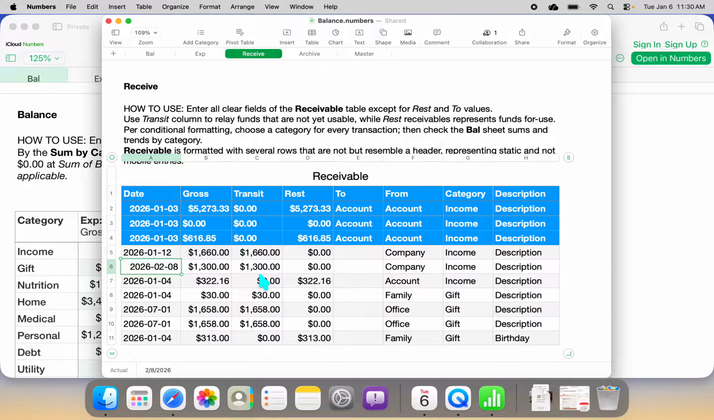So let's test that the amount of receivables is being relayed. And in this example, or in this table, how these are configured is that the gross number is what we are anticipating, or what we know might be on the horizon. Yet, if it's not at rest in the account, then it needs to be in transit, or else it's going to skew that sum of zero that we're looking for.